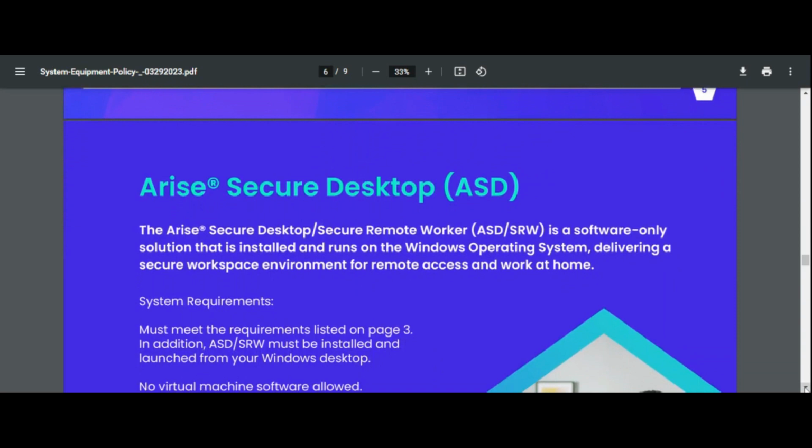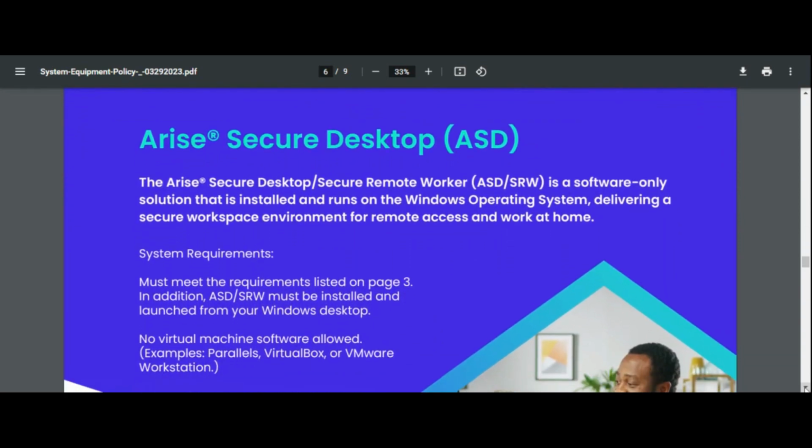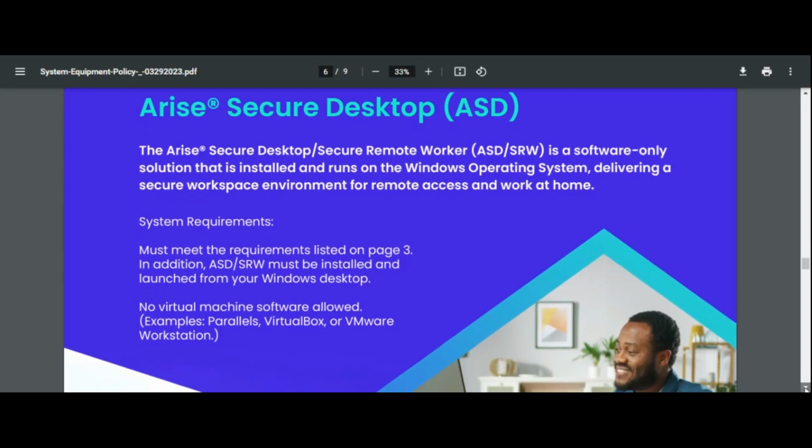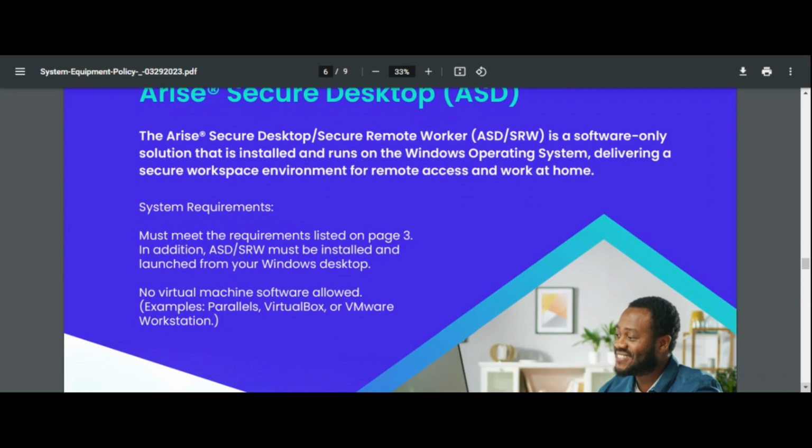All right, so Arise Secure Desktop. Let's see. The Arise Secure Desktop Secure Remote Worker is a software only solution that is installed and runs on the Windows operating system, delivering a secure workspace environment for remote access and work from home. System requirements must meet the requirements listed on page 3. In addition, ASD must be installed and launched from your Windows desktop. So ASD is basically that flash drive that I had mentioned earlier.